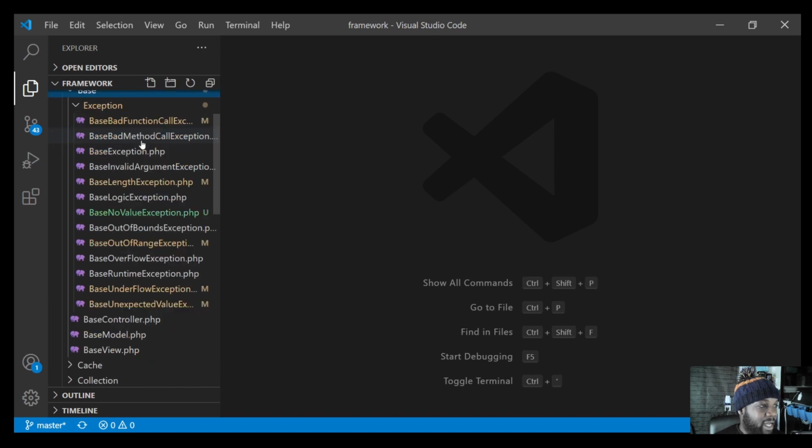You can see that I've added a whole bunch of exception classes, which are an exact mirror of the PHP SPL exception classes. We're making them our own and putting them in this base directory. The idea is that all of our internal components are only going to be extending from these base exceptions. And that's one change that I've made.